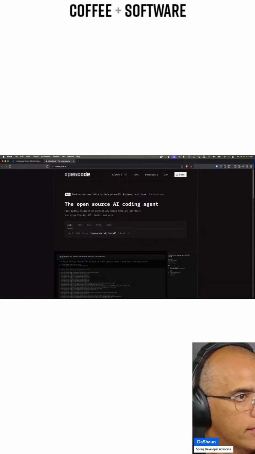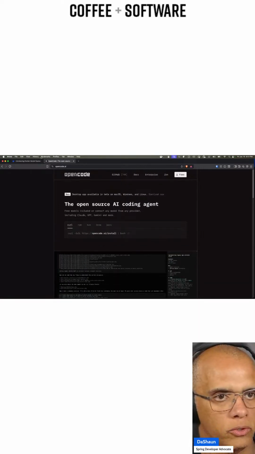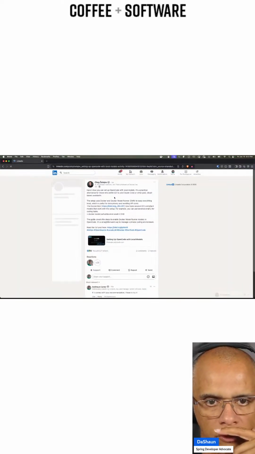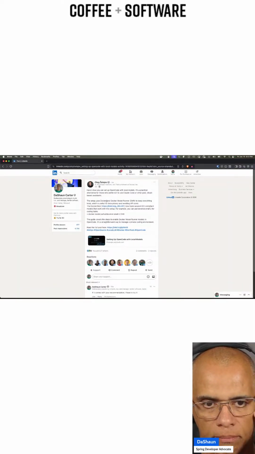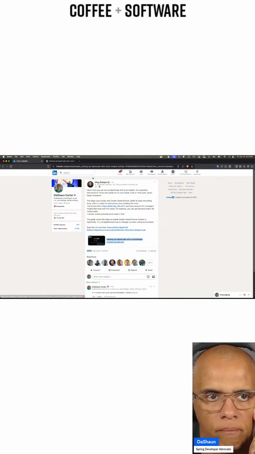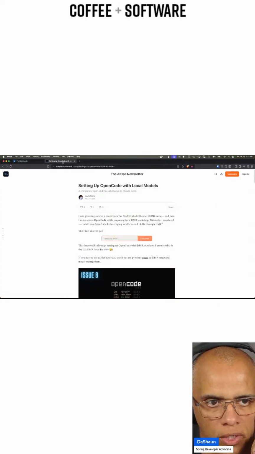So I'm going to go back here. I want to go back to my post from Oleg. He says the setup uses Docker. Oh, I think this is the document that has the setup. So we're going to go look at this from Rami, setting up OpenCode with local models.